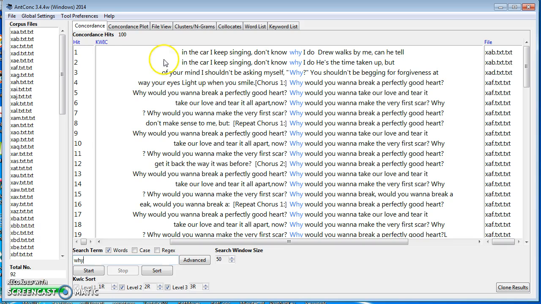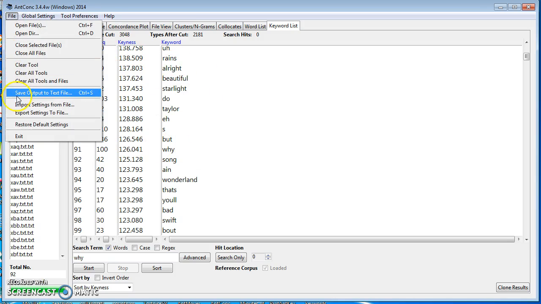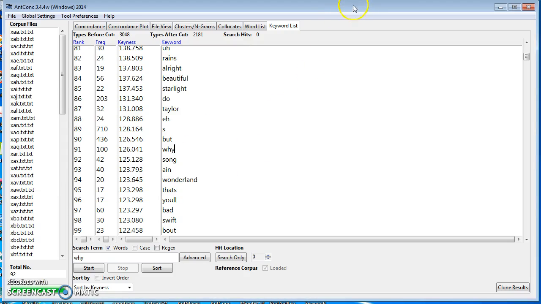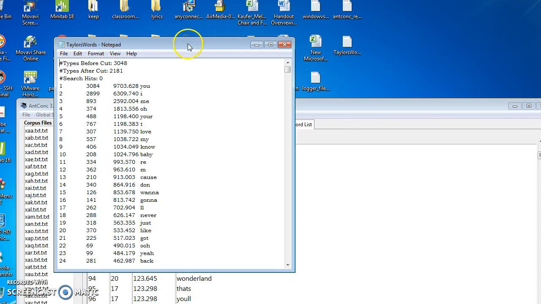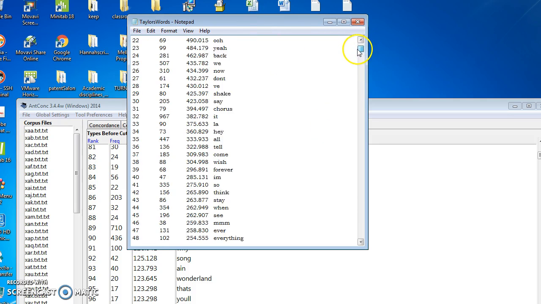But what we're going to do is we went back to the keyword list. What we're going to do, though, is to make it easier to scroll through, we can save this keyword list. And so we can save the input to a text file. And so we can actually say Taylor's words. And these are really her most frequent words that she uses. And so that will be a flat file, an ASCII file, and actually we go here and you can see it's now all saved for you so that it's easier to work from in this file.